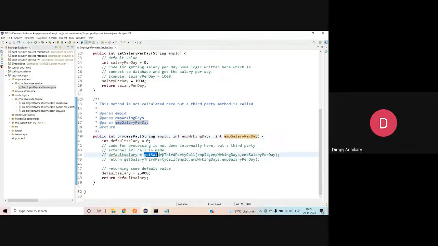In the future, it will call a get salary third party call. Basically, it will call a third party method, and then it will get that salary. But again, this is not ready, so I'm returning some dummy value. So in this class, how can we actually use the mock and spy object? I just want to show you that.